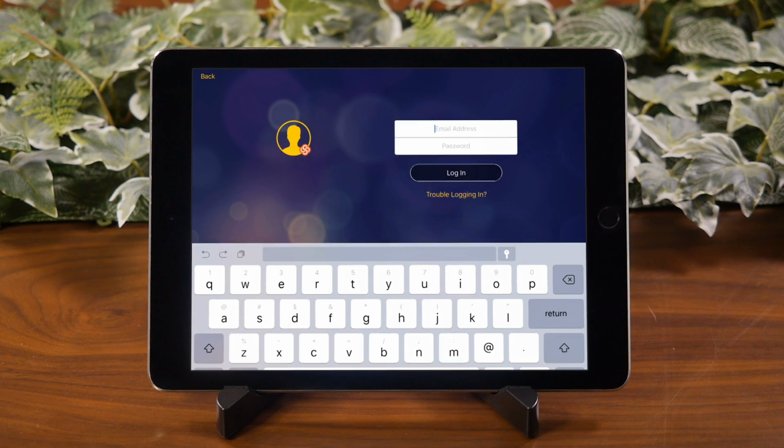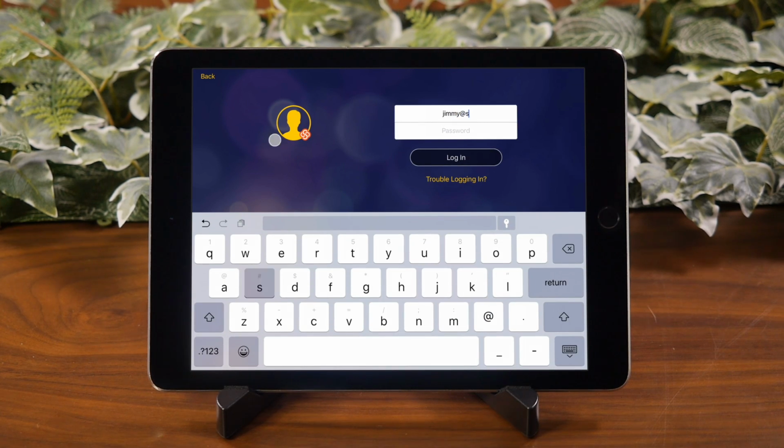The first thing you need to do is to log in. You can only be logged into one device at a time that's running a production. So in the previous video, we were running the production from my phone, but this time we're on a different device, and it's an iPad, so I'm going to need to log in.